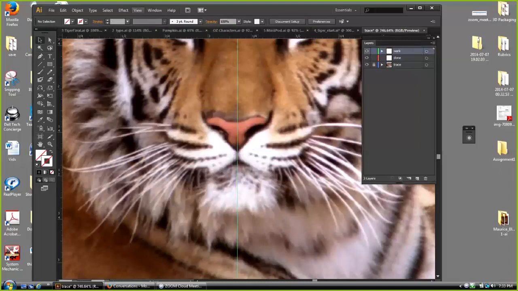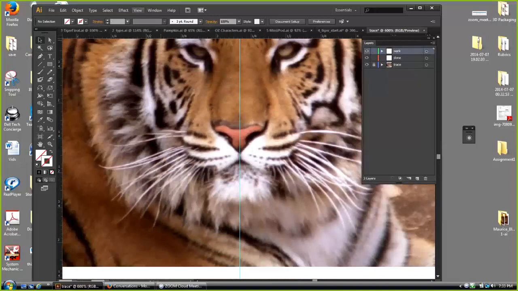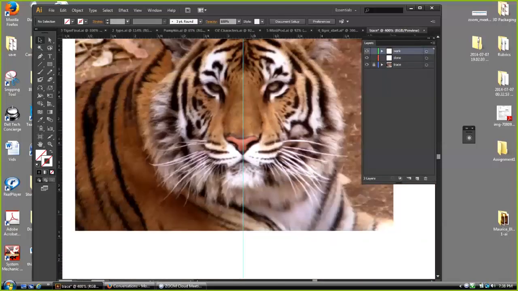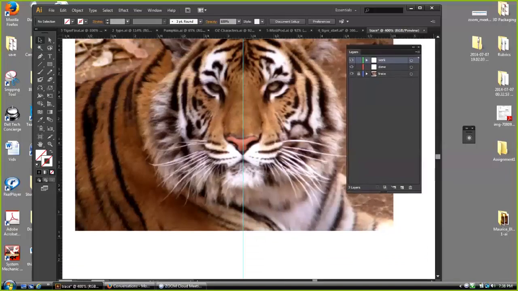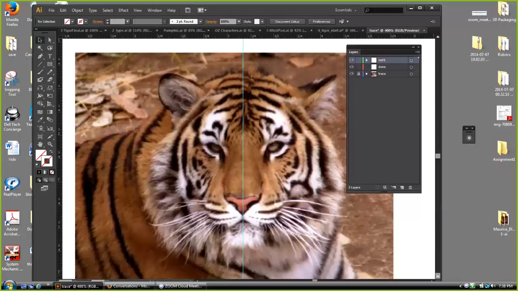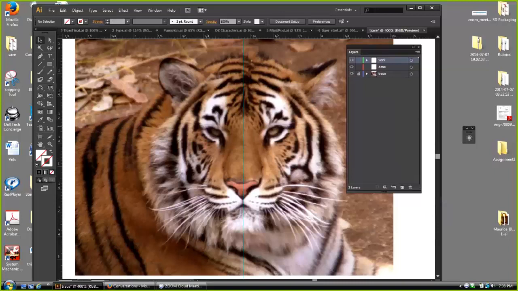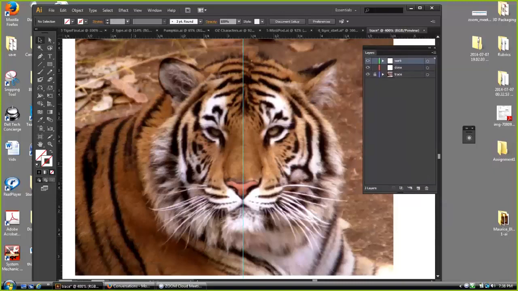Okay, so I'm going to go View, Zoom Out. I'm actually right about where I want to be with this. This is approximately where I want this cat's face to be. I can move it up a little bit and down a little bit by using these here, or by dragging that. And now I've basically got this cat where I want it.